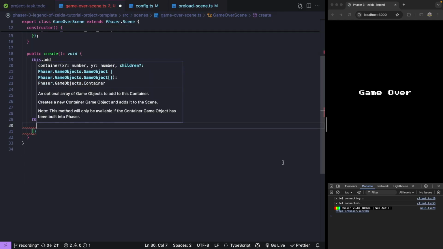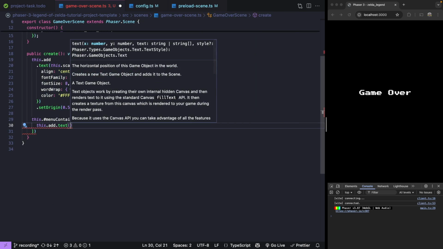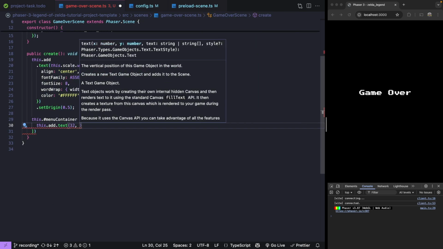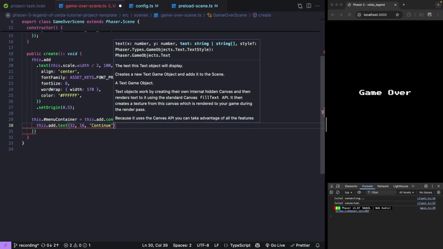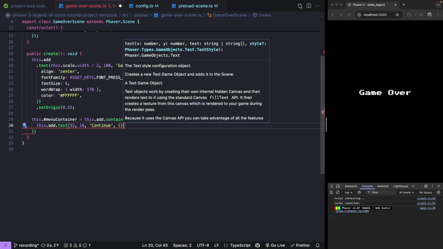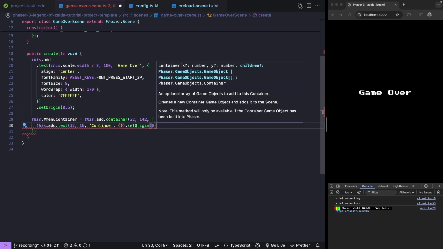So now for our container, we'll want to add in our two text game objects. So we'll do this.add.text. Now for our text, let's do 32 for our X position. We'll do 16 for our Y. And we'll do continue for our text. And now for our text style, for now, let's just do an empty object. And now let's call set origin. We're going to make sure we place this in our top left-hand corner.